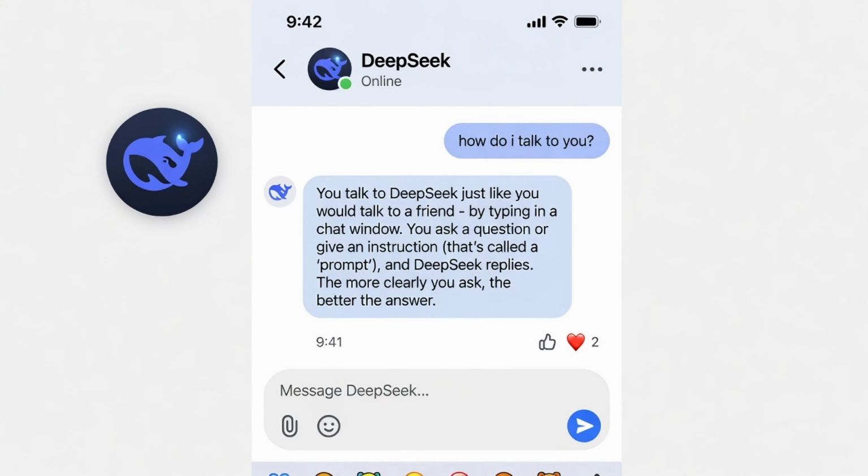You talk to DeepSeek just like you would talk to a friend, by typing in a chat window. You ask a question or give an instruction, that's called a prompt, and DeepSeek replies. The more clearly you ask, the better the answer.